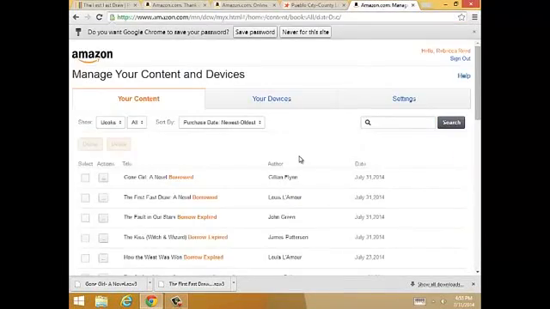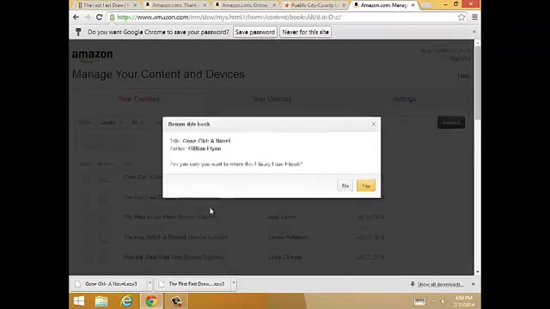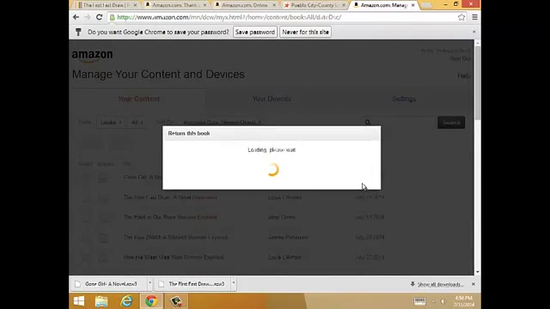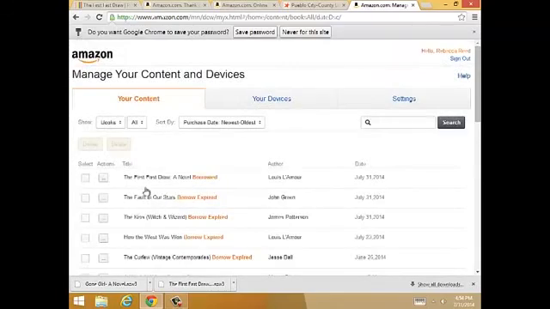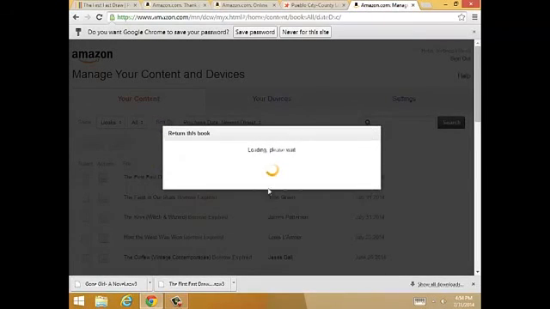I clicked on Manage Your Content and Devices, and you can see I have materials here that I've borrowed from the library. You'll also see materials you've purchased here from Amazon that are digital materials. So to return my book early, I'm going to go to Actions, then select Return This Book and click Yes. I'll do the same for the first fast draw. I'll select Actions and Return This Book and click Yes.